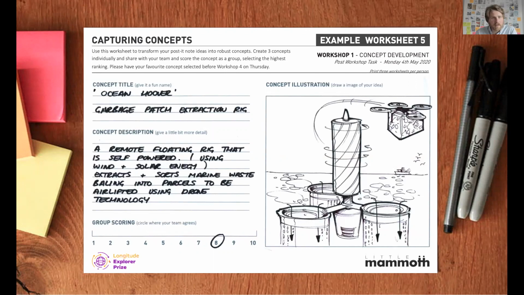And the point of this worksheet is that there should be enough information down on each worksheet that it allows someone who doesn't know much about your project to read that and really understand exactly where you're coming from with your concept.